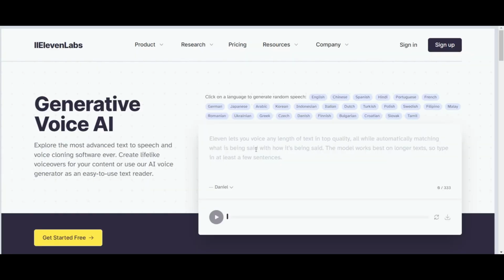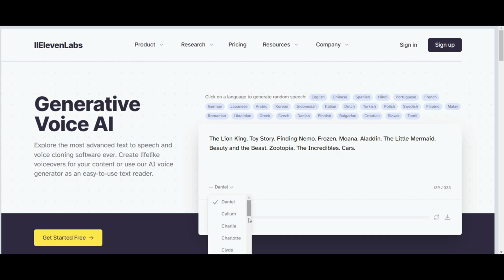For our voiceover, we will go to 11 Labs. Copy and paste the words of the movie titles into here from ChatGPT. Make sure there's a full stop after each one because it gives you a pause after each one. Choose your voiceover. Click on the download symbol to download it.